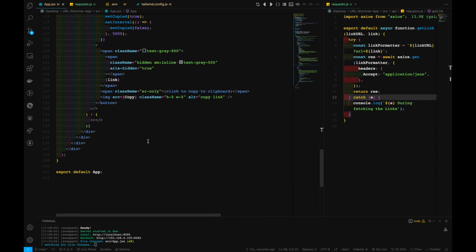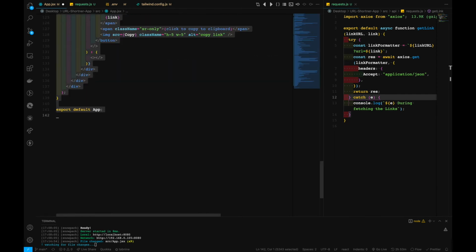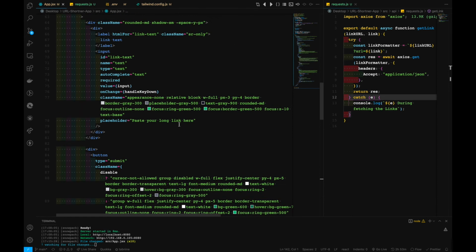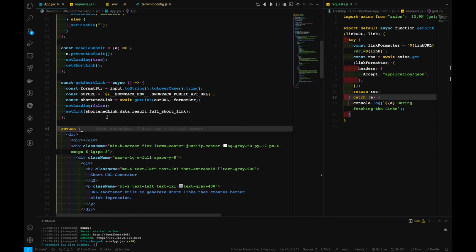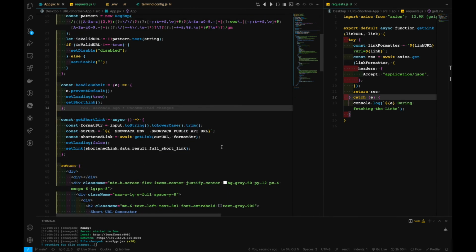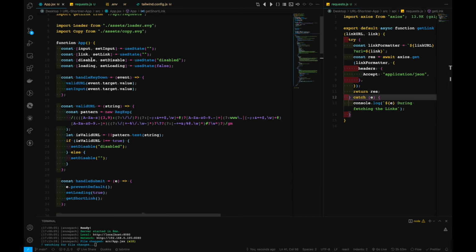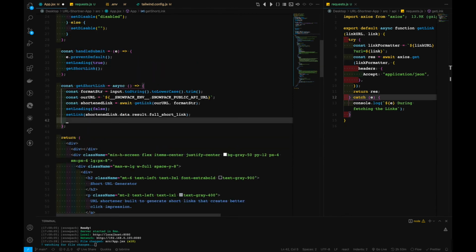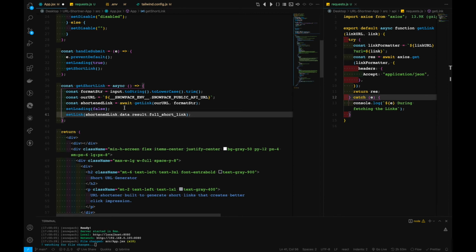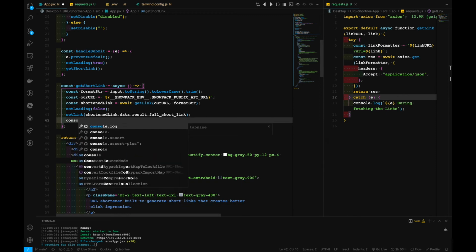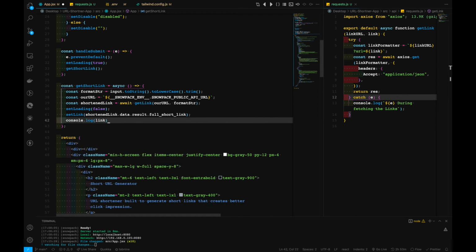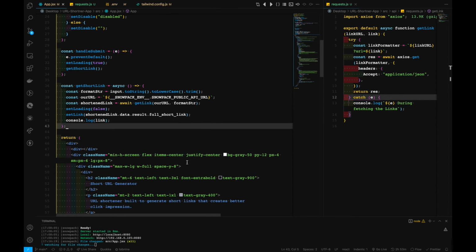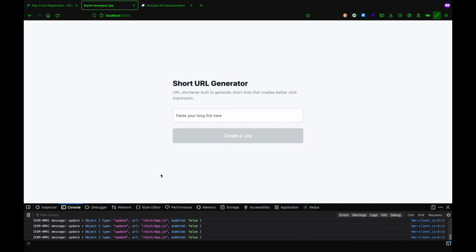So let's hit save and let's take a look at the browser. What do we see there? Before that one, I want to add a console log statement right here. I want to console log what we have here inside of our link. So before we set a link, let's print out our link right in here. Let's hit save and let's take a look at the browser.